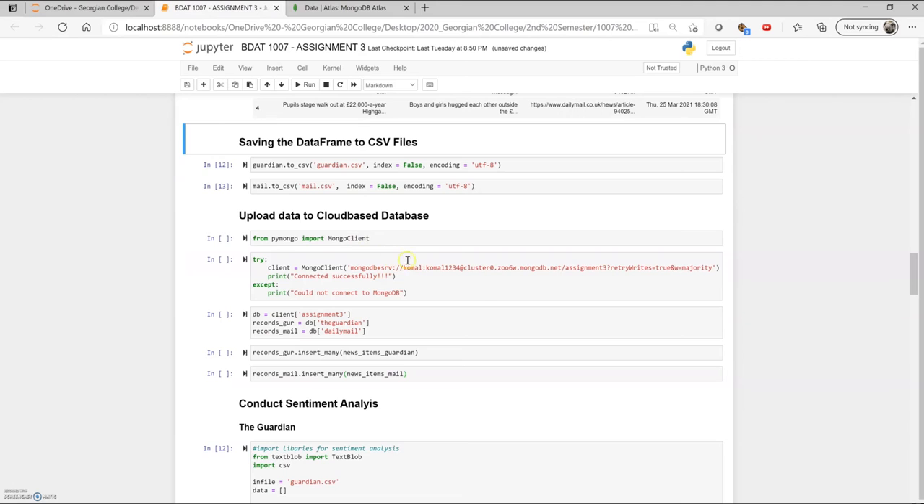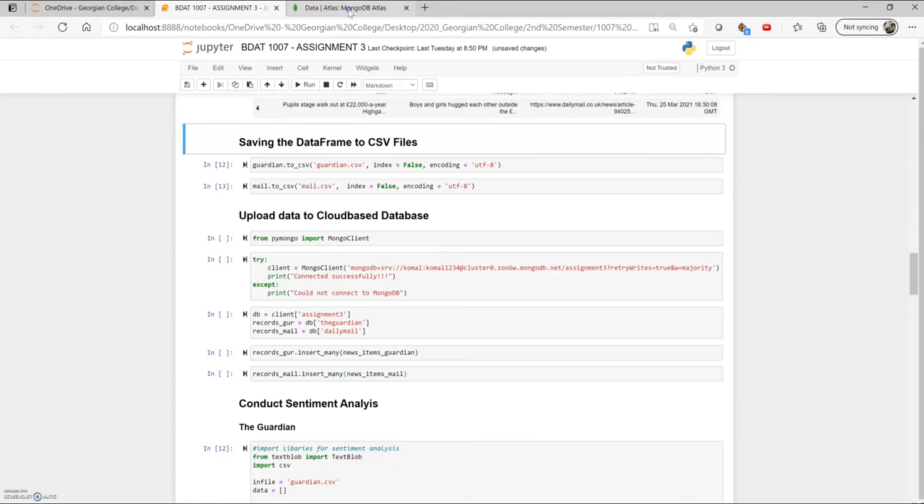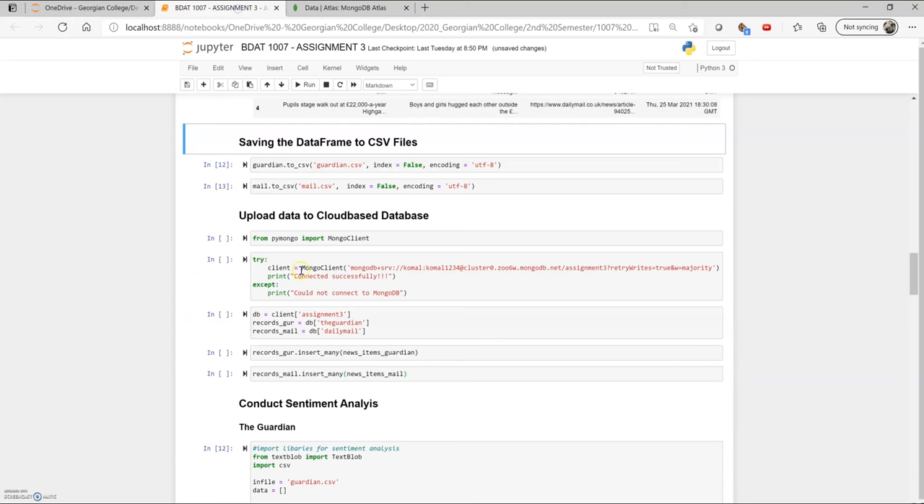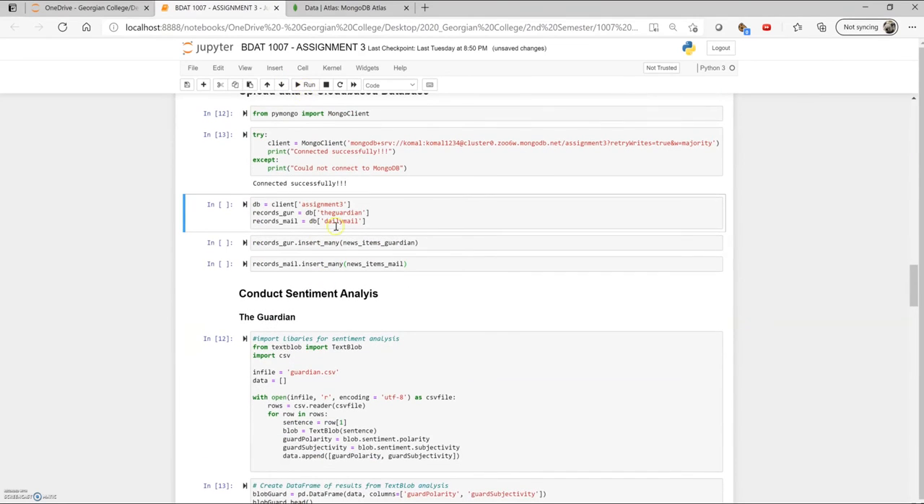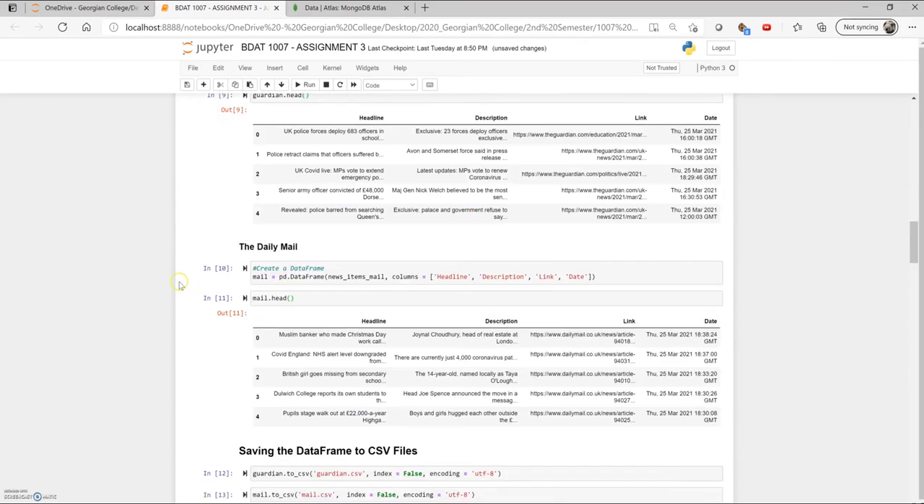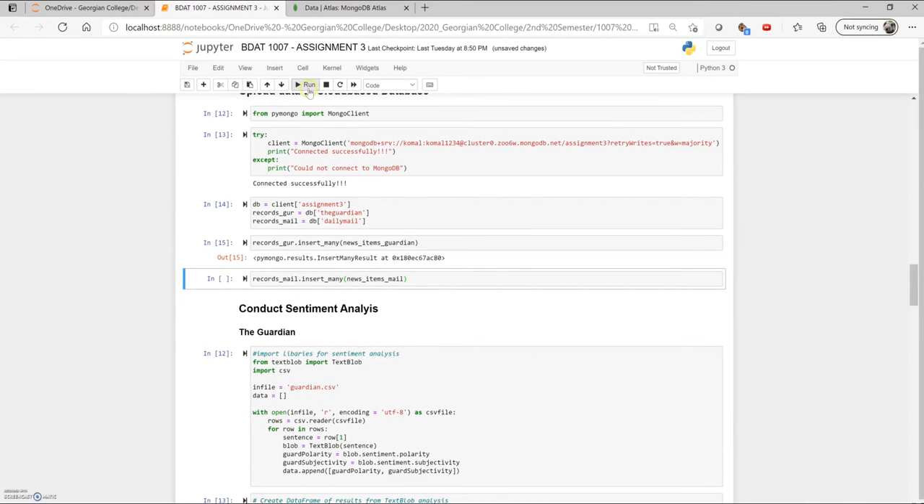Now I'm going to save these RSS feeds into my MongoDB. At the moment, my MongoDB does not have assignment 3, or the Daily Mail or the Guardian. But if I run this code, first import the libraries, make a connection, which was successful. So I'm trying to create two databases, two collections. And for each collection, I can put this information into MongoDB. For that, I just need to run this code and this line of code.